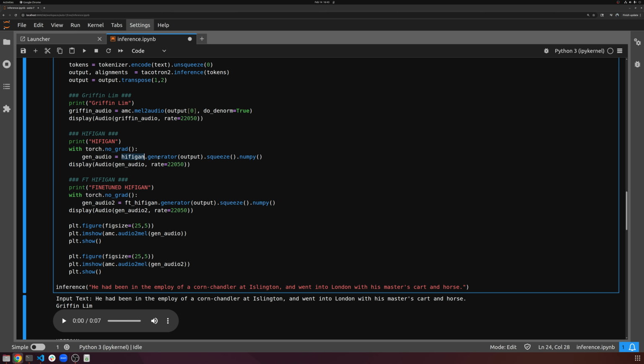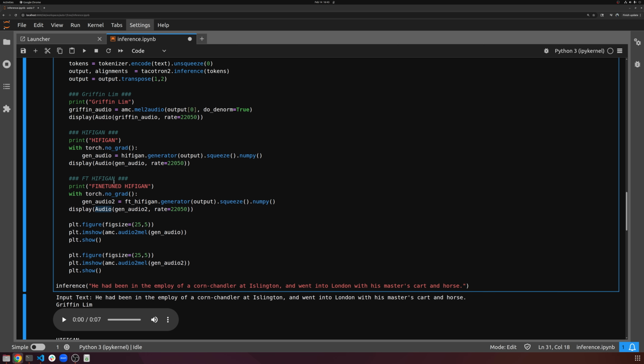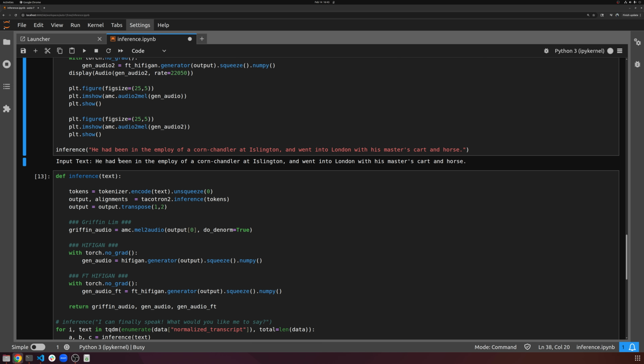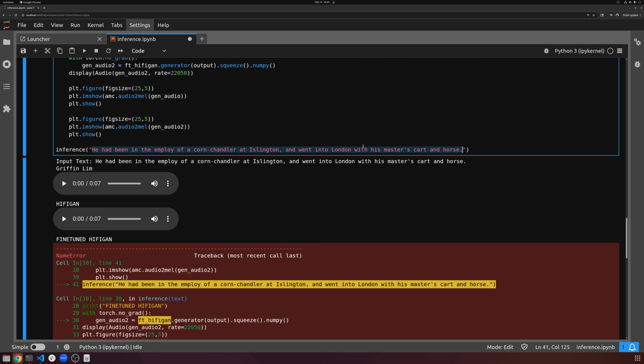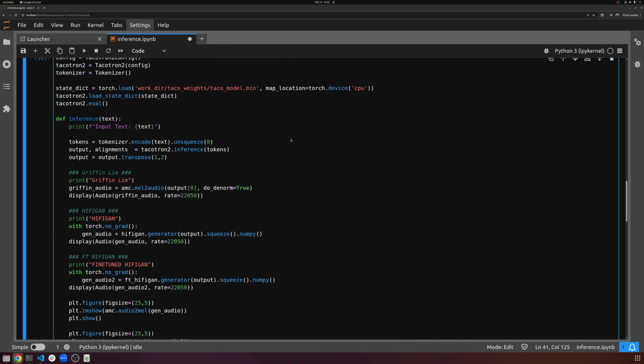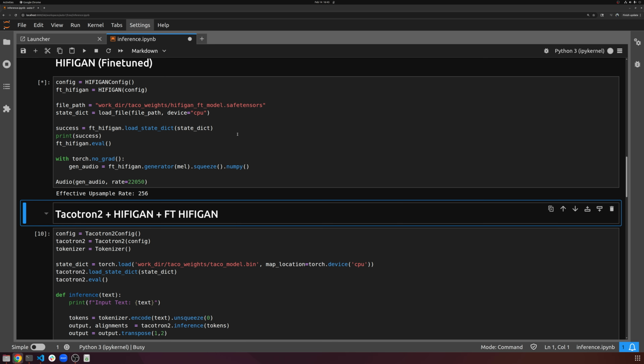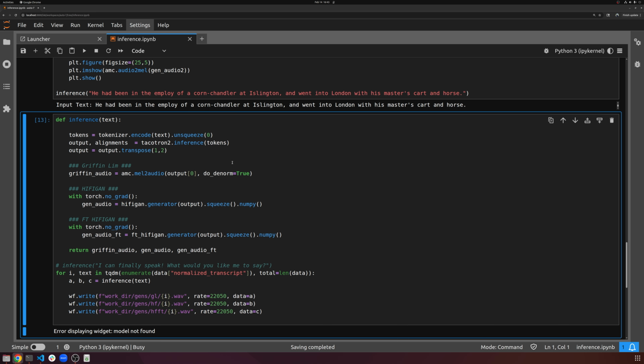So you go ahead and just do HiFiGAN.generator, pass it the output, which is our Mel spectrograms, and then just convert them back to audio, right? Just like play them back. So what I've done here is I've provided the phrase that we had earlier, right? And let's just listen to them. I need to run you. Run U, and run U. That should be everything.